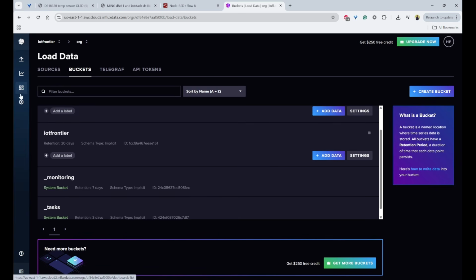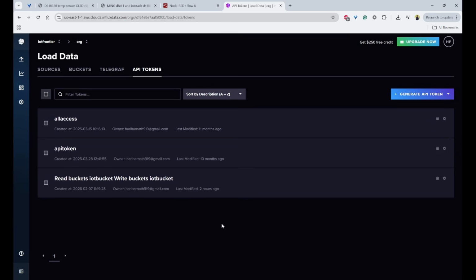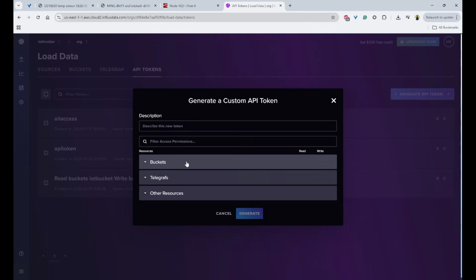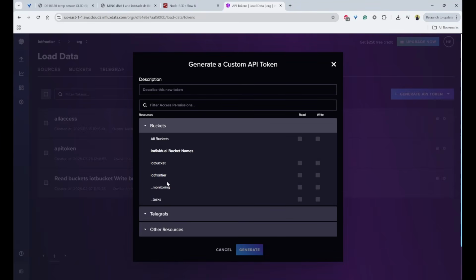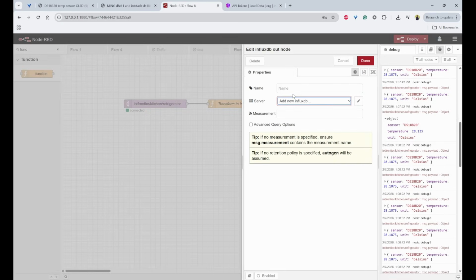And the next thing that you need to do is click on this icon and go to API tokens. Here you need to generate one API token with custom API, where you want to give only IoT Frontier read write access permission. Then generate. You need to copy this value, that is the API token, and it will not be shown again. So copy this one and then go to Node-RED.